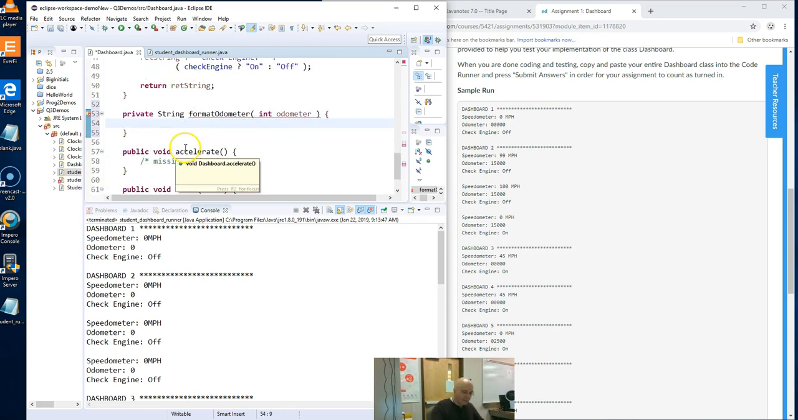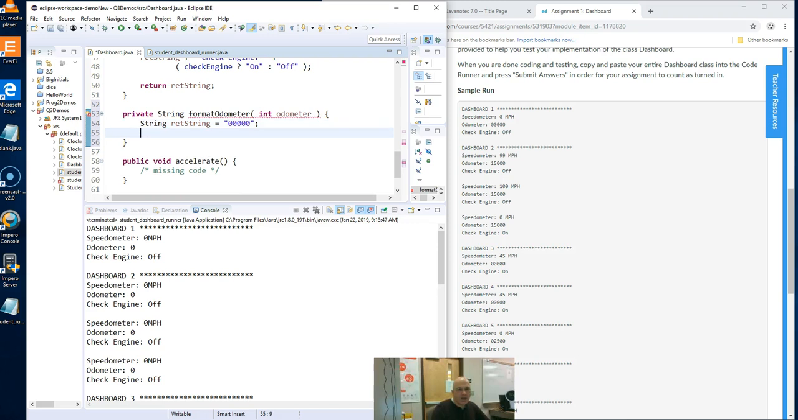So we need 5 zeros. That string equals 1, 2, 3, 4, 5. And then we can put digits into this. So let's see, how are you going to do this? I think we just do division. We concatenate it. I know, that's what we'll do. We'll concatenate it. Here we go.